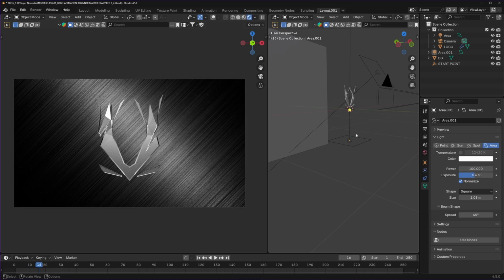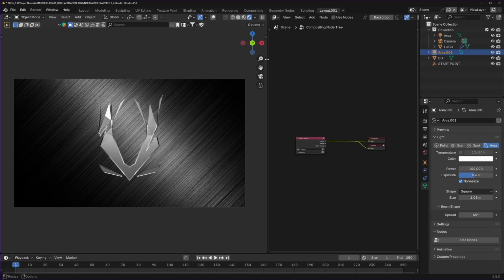So that will bring in the compositing. We can switch this to a compositor. By default, you won't have this.